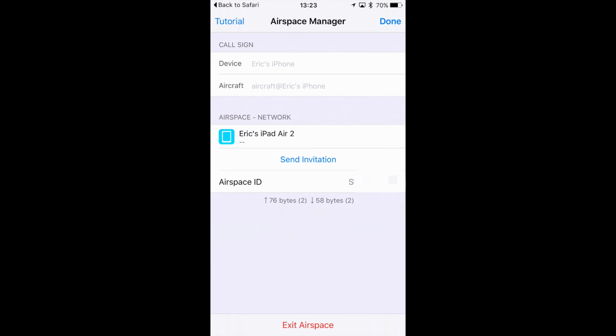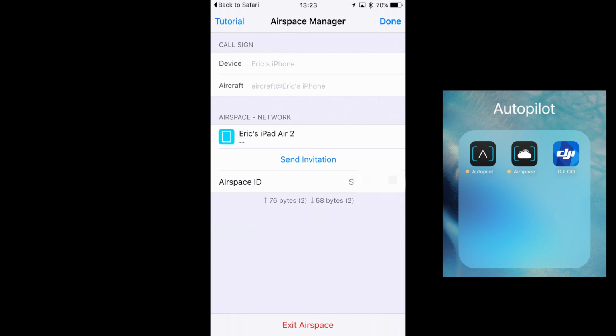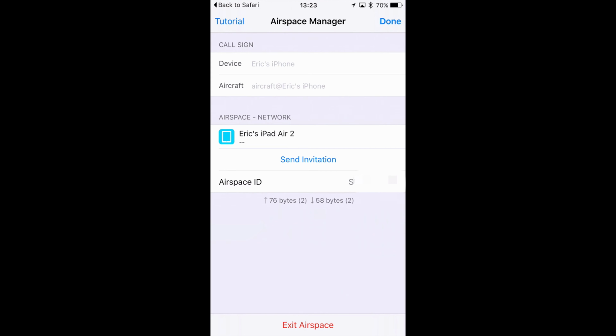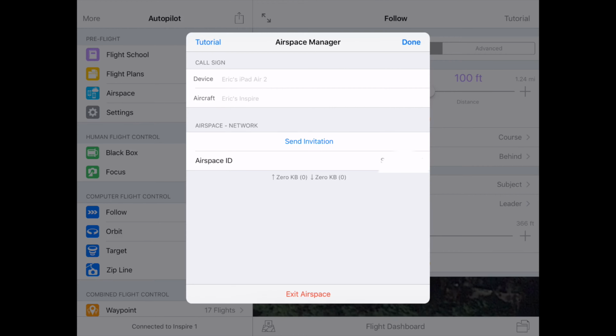You could also add in the devices that do not have a licensed copy of Autopilot by using the free Airspace app. The process is exactly the same. Again, we recommend using the Airspace app only for iOS devices that do not have an Autopilot license. If I switch back to my tablet, you can see that the iPhone is connected.